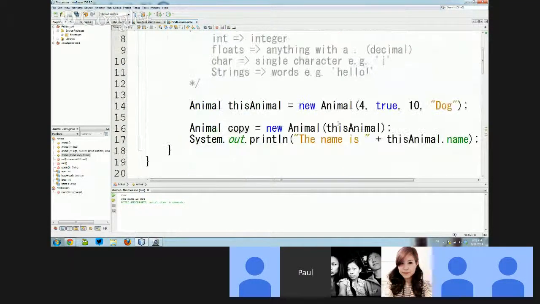So in the example that I had, I declared a new animal object called thisAnimal, and then I pass it into the new animal constructor. Because the constructor takes the animal object type, the computer will then see, hey, does the animal class have a constructor that takes an argument of type animal? Do you want me to explain that differently? Did you follow that? I followed that there.